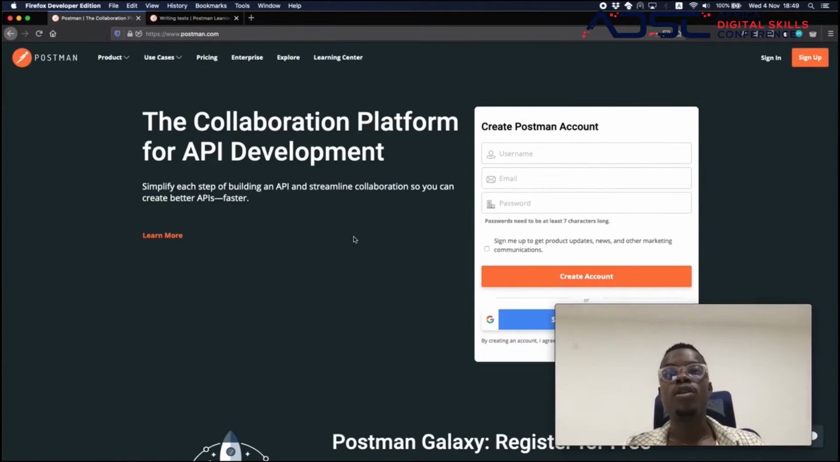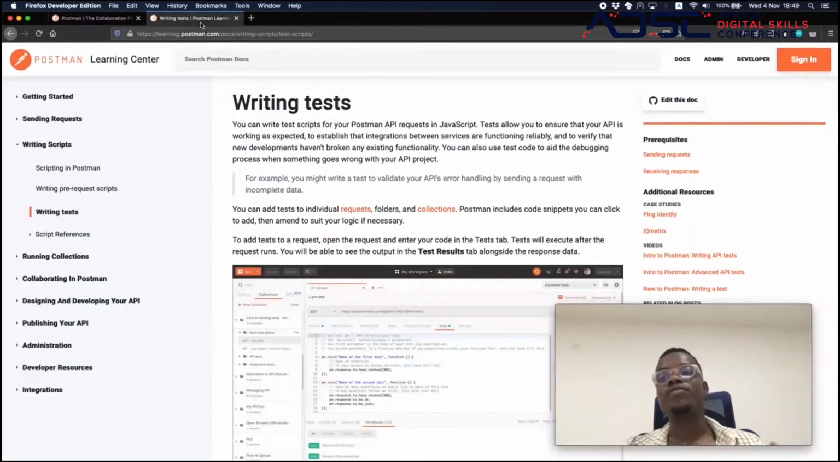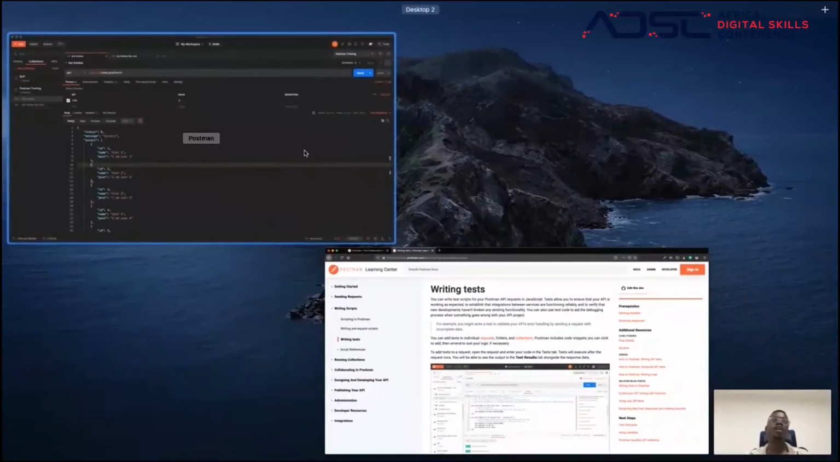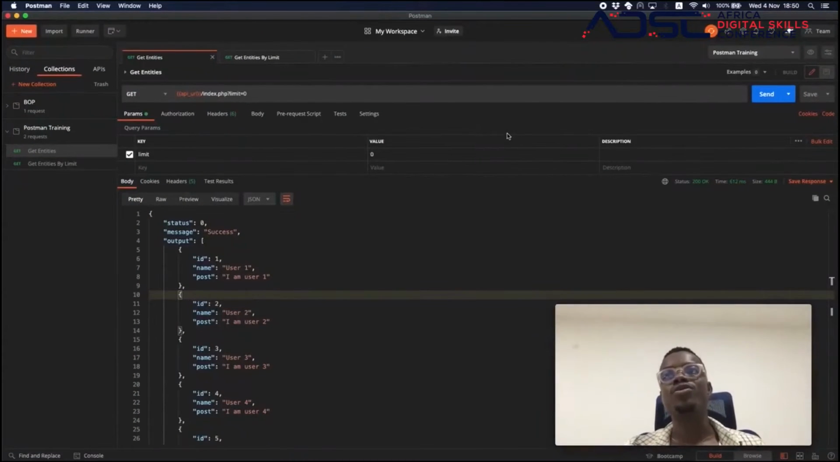That can be done. You can just go to postman.com right here. Just install it, have it running for your platform. I think they support Linux, Windows, and Mac. So you can install the software, and you can create an account so that you can store your data and all that.